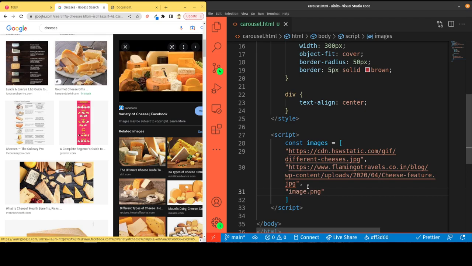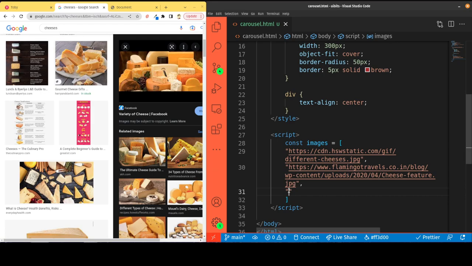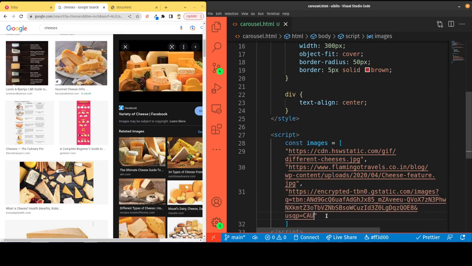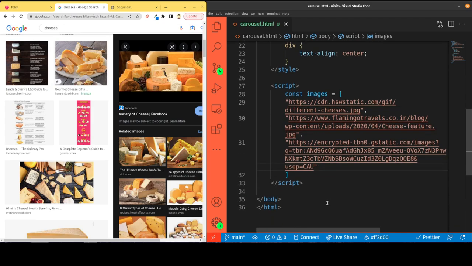Oops, that doesn't help. Copy image address. There we go. And there we go, 3 pictures should do the job. Okay, so we have an array of 3 strings, 3 pictures.